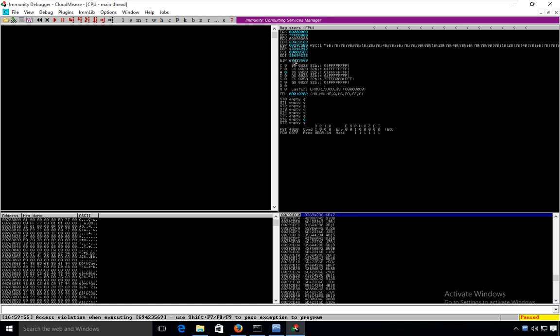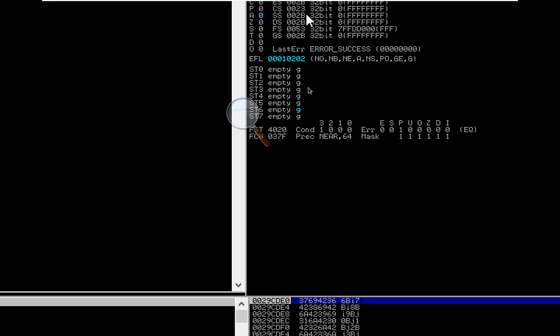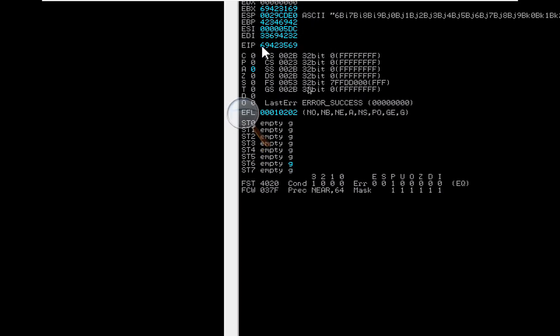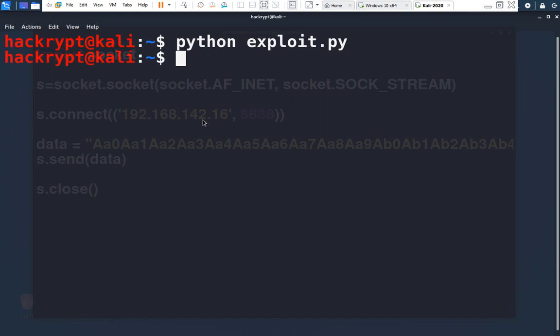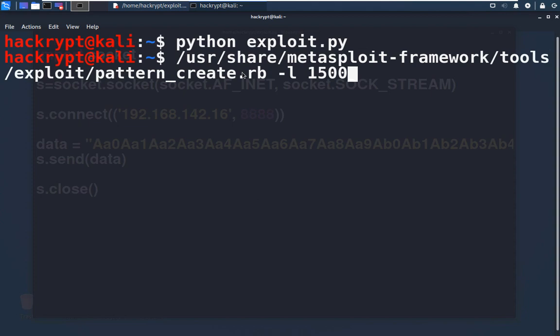So when you use the exploit, now here we can see that the EIP is overwritten with this value. Here we can see the value that it is overwritten with. So to find the offset value, we can use the same script. Here there is another script called offset.